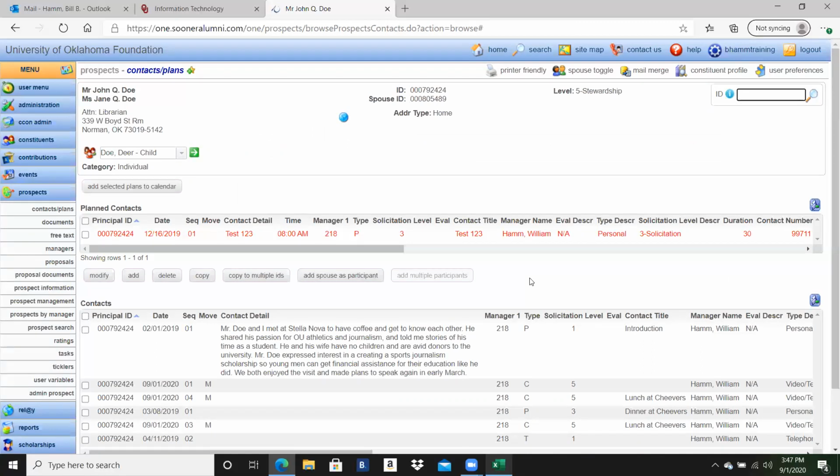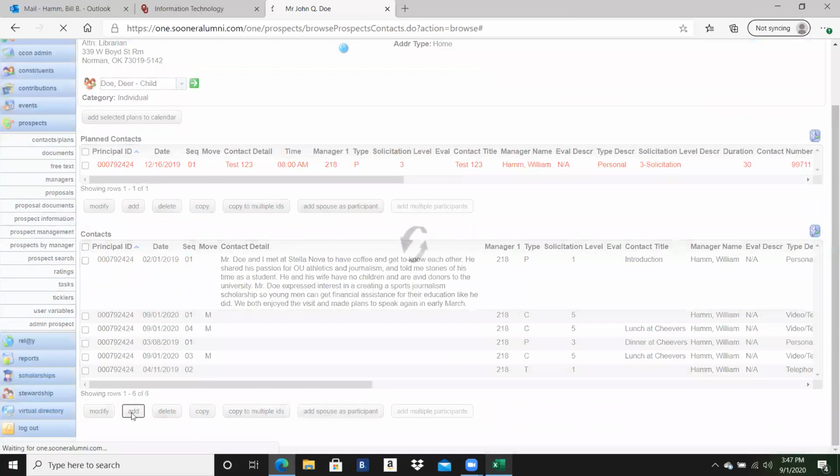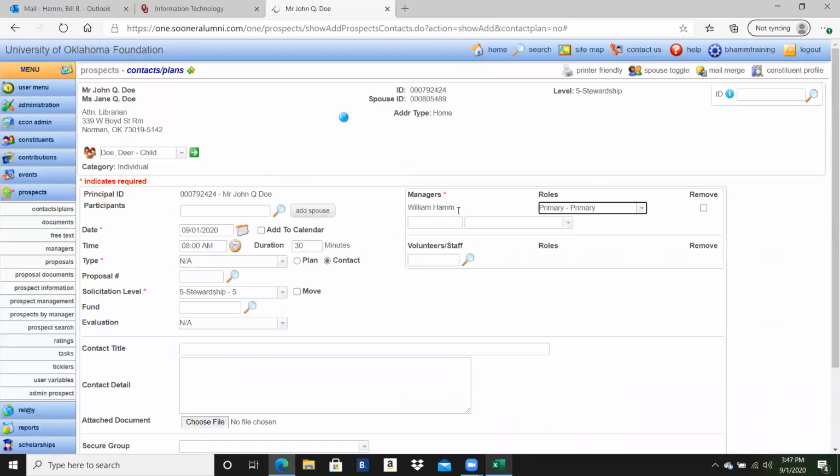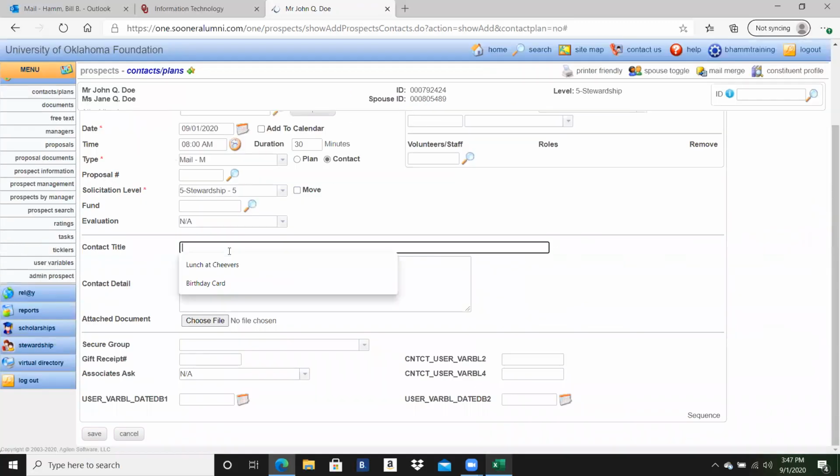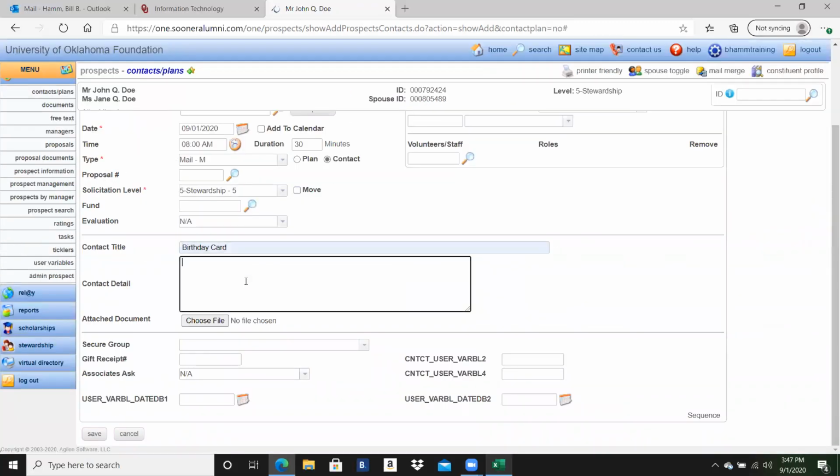Start from the contact/plan screen and add a new contact. I will fill this in, make sure it has all the information that I need. Going to label this birthday card. You want to keep this pretty generic.